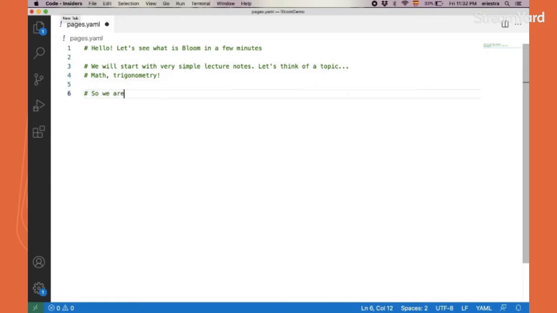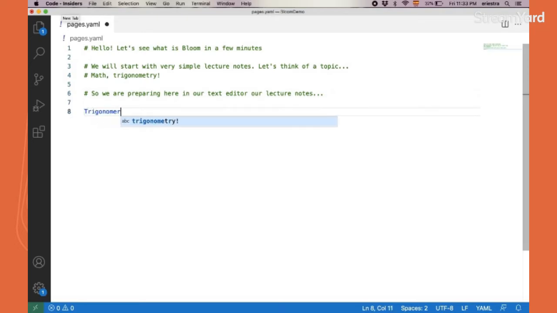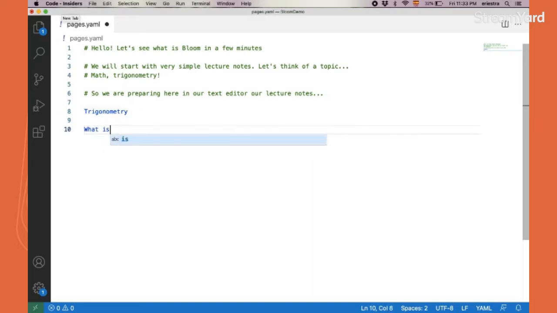And what I want to mention here is that a lecturer is going to take the same time typing down his lecture notes on any other tool. It could be Microsoft Word, it could be a normal text edit tool, or it could be this.